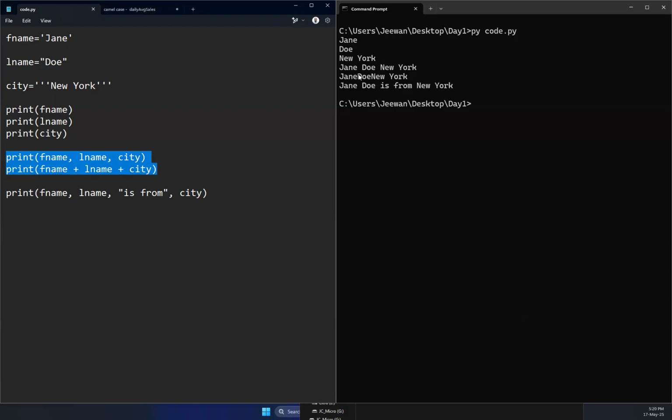Here you can see Jane space Doe space New York. But here the spaces are missing. Therefore, if you use the plus operator to output multiple variables together, you don't see the space. But if you use the comma separation, then there will be a space between each variable. See, Jane space Doe space New York. Right now, that is how you can work with the variables.